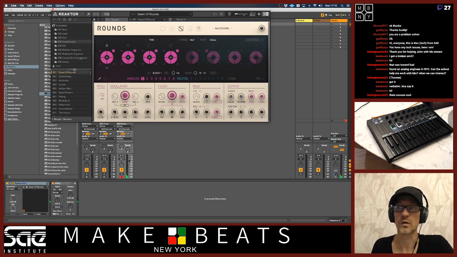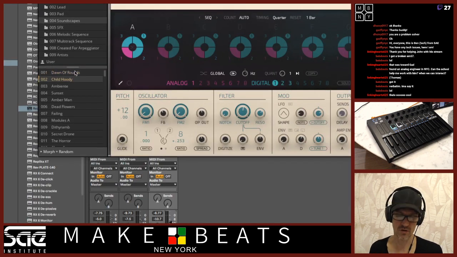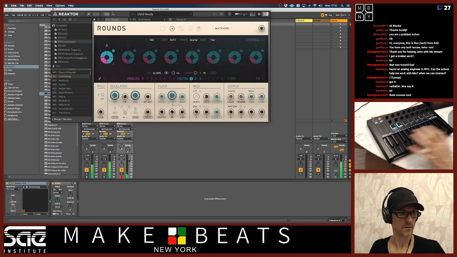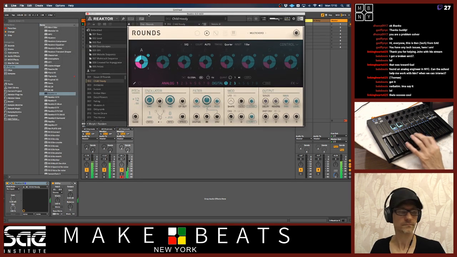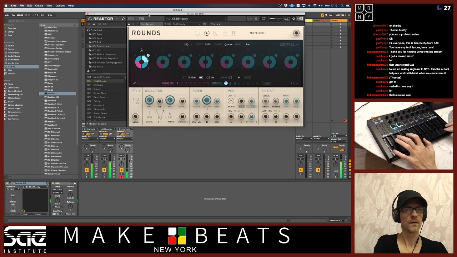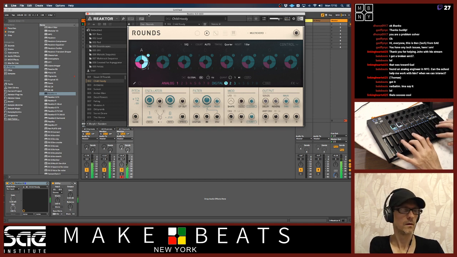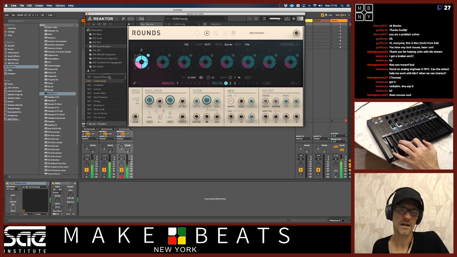So yeah, super, super cool. Rounds is dope. I'm a big fan of Rounds, and there are all sorts of different presets in here. Now, one of the cool things about the presets is if you click on it, see how it's selected here, you can literally just use your arrow keys to scroll through it. So I'm going to go. Got all sorts of different sounds in here.